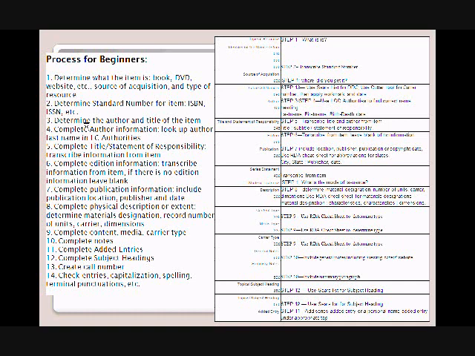Then in step 9, you determine the content, media, and carrier type. And so use the RDA cheat sheet to determine what type you are cataloging. General notes, typically you take general notes which include viewing dates and just specific notes about the format of the item. If it's a website, you do include viewing dates.